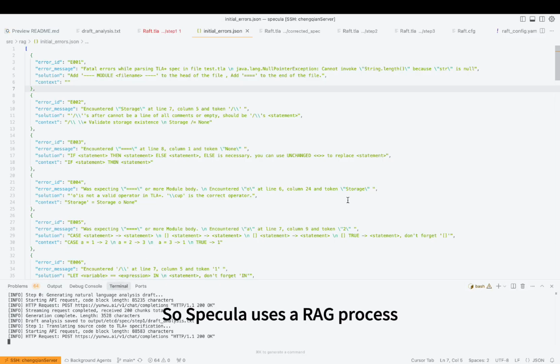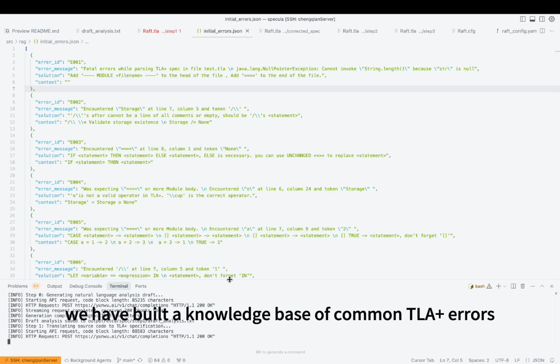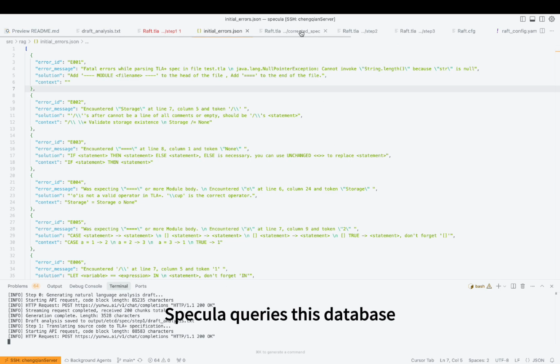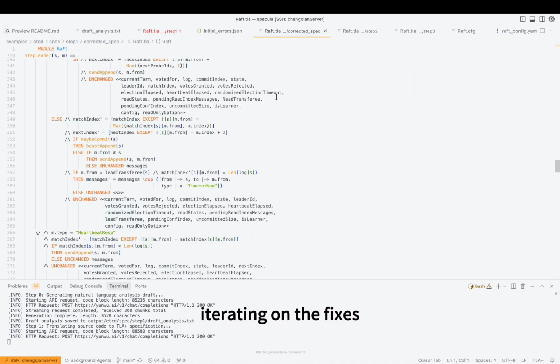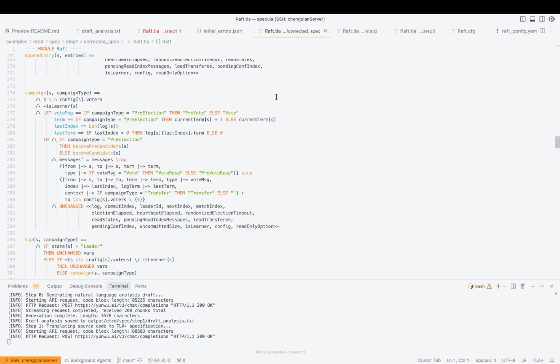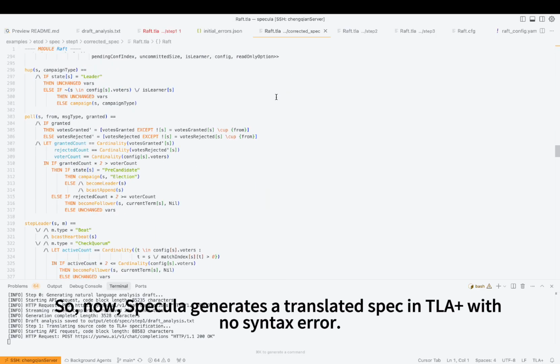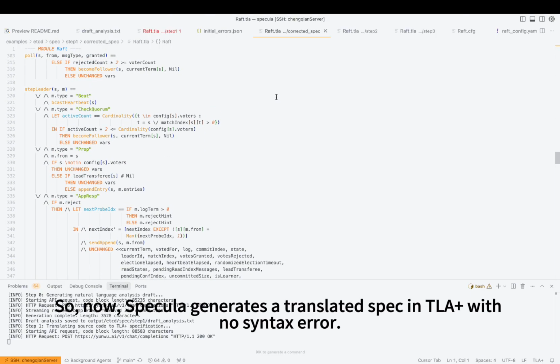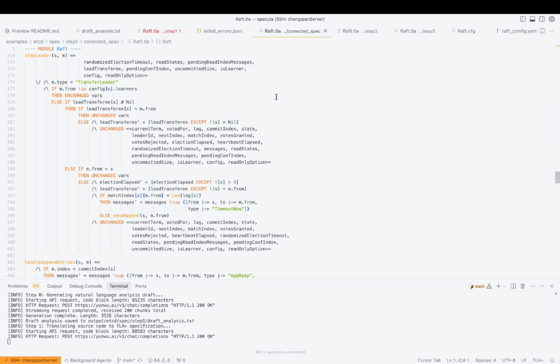So, Specula uses a retrieval-augmented generation process. We have built a knowledge base of common TLA+ errors and their solutions. Specula queries this database, iterating on the fixes until we have a specification with no syntax errors. So now, Specula generates a translated spec in TLA+ with no syntax errors.